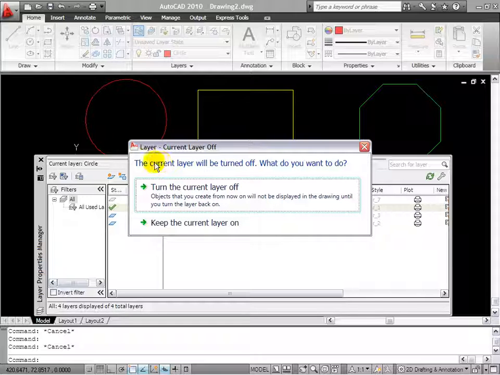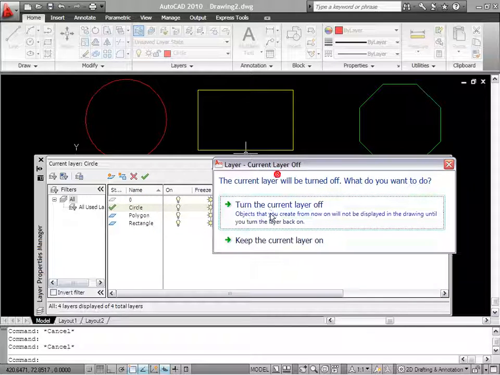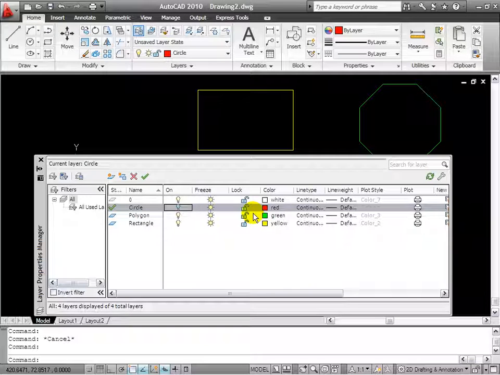and it will ask the current layer will be turned off. What do you want to do? This is because circle layer is current. If the layer is current, it would prompt out the message to show you whether you want to turn the current layer off. If I want to proceed, I just click turn the current layer off. Then you can see in the screen that the circle is off because the bulb is just turned off. If I on it back, then it appears again.